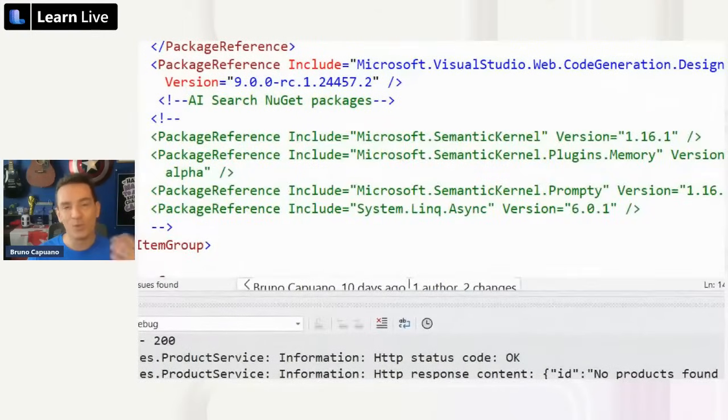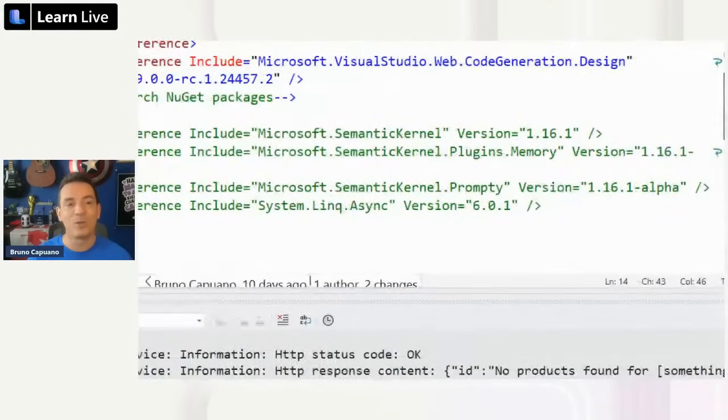So instead of going to NuGet package and adding it, I am going to directly uncomment the reference, and I'm going to add it. The two most important ones are going to be Semantic Kernel and Semantic Kernel Memory, because these are going to allow me, as I said, to connect to some GPT models that I have in Azure AI, and then to create an in-memory vector database to store my products.